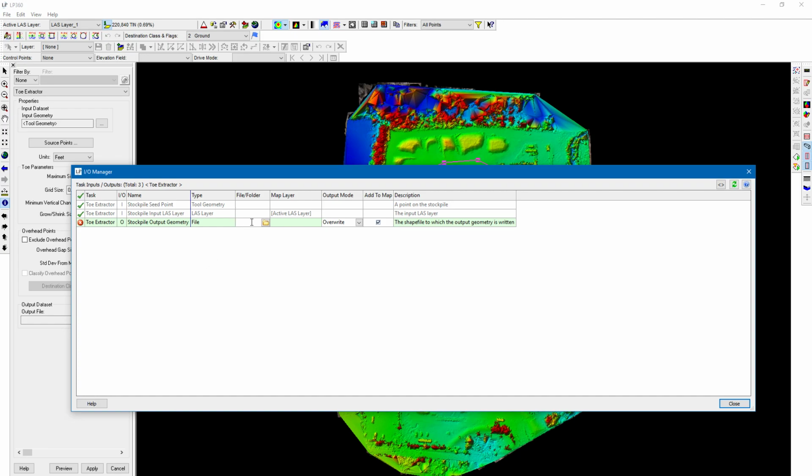I'm just left clicking inside this field here under the file folder column. In the top right here, you will see you can insert the LP360 project path. I'm going to click on that. We can also create a new folder from here. So I'm going to call it volume. And I'm going to call this 3D toe/toe, and we're creating a shapefile here, so we need to put a .shp on the end. I'm going to hit enter.